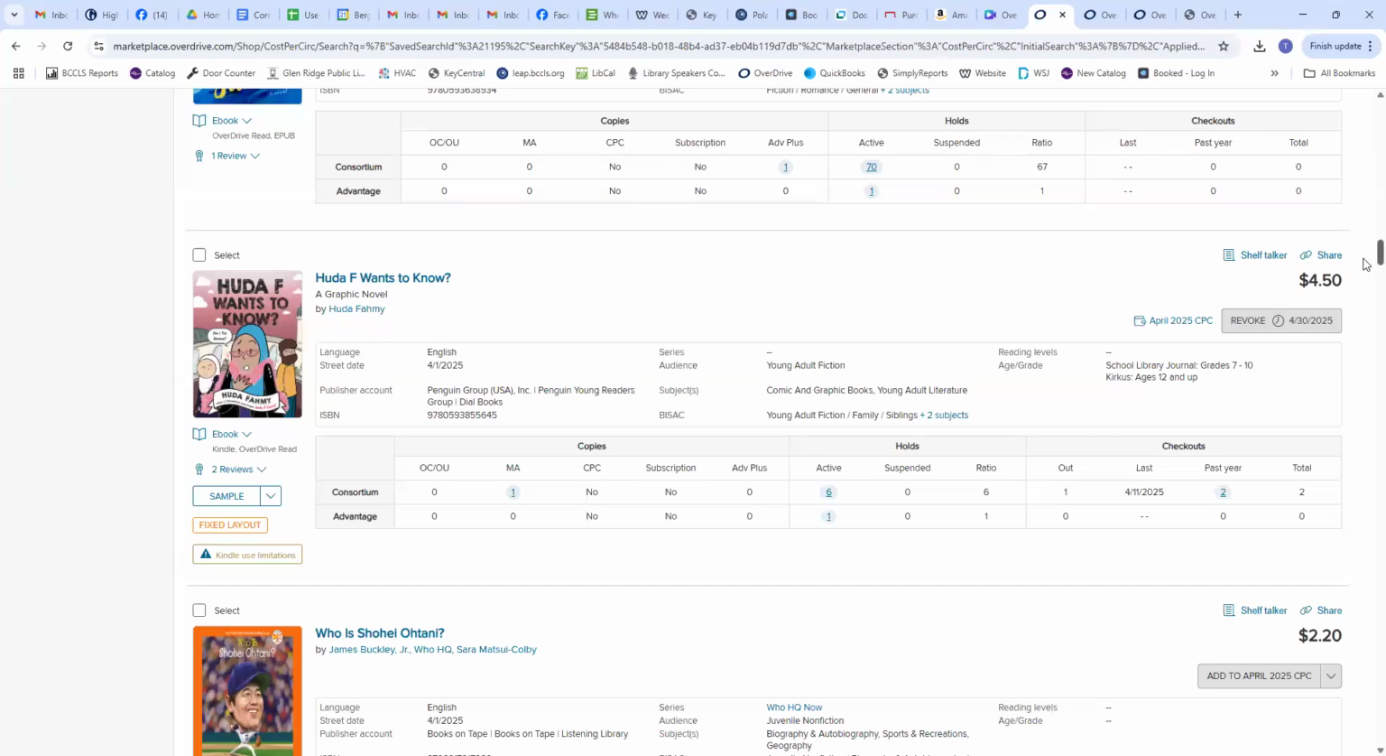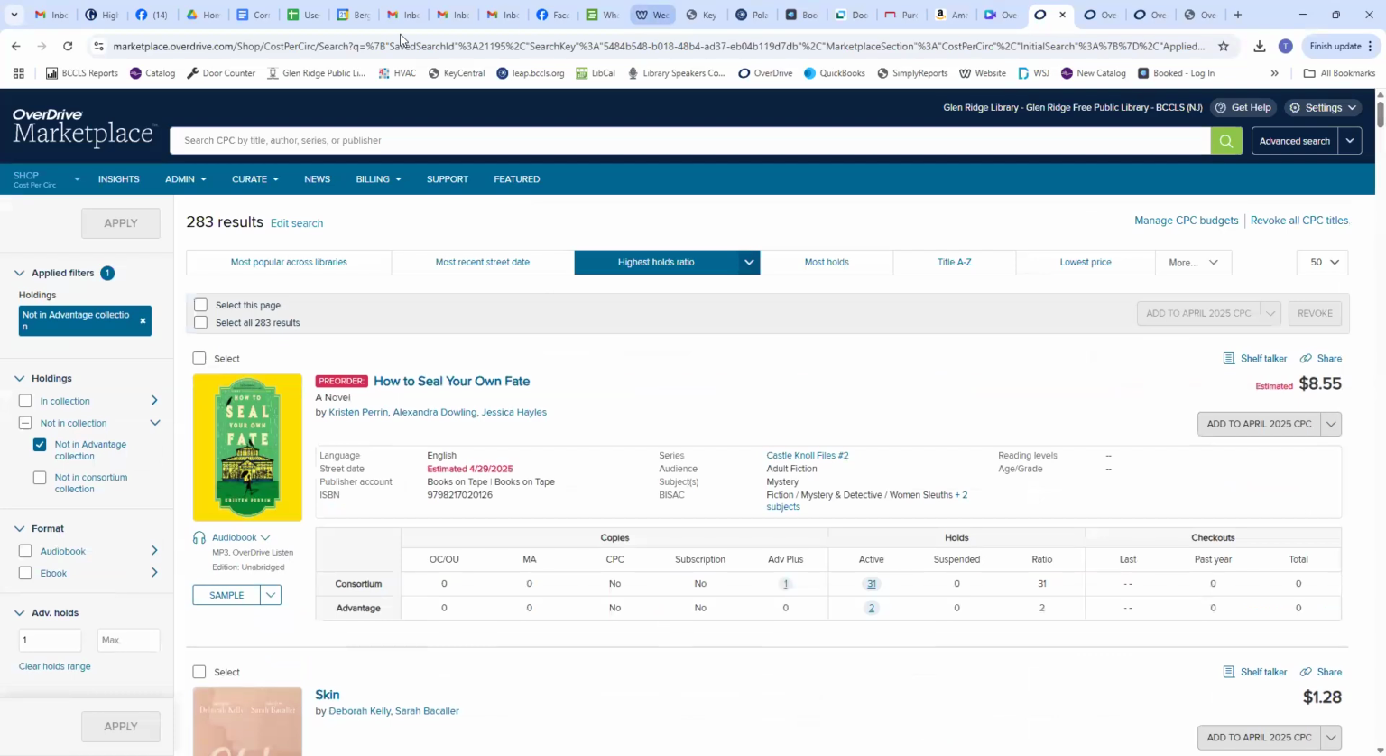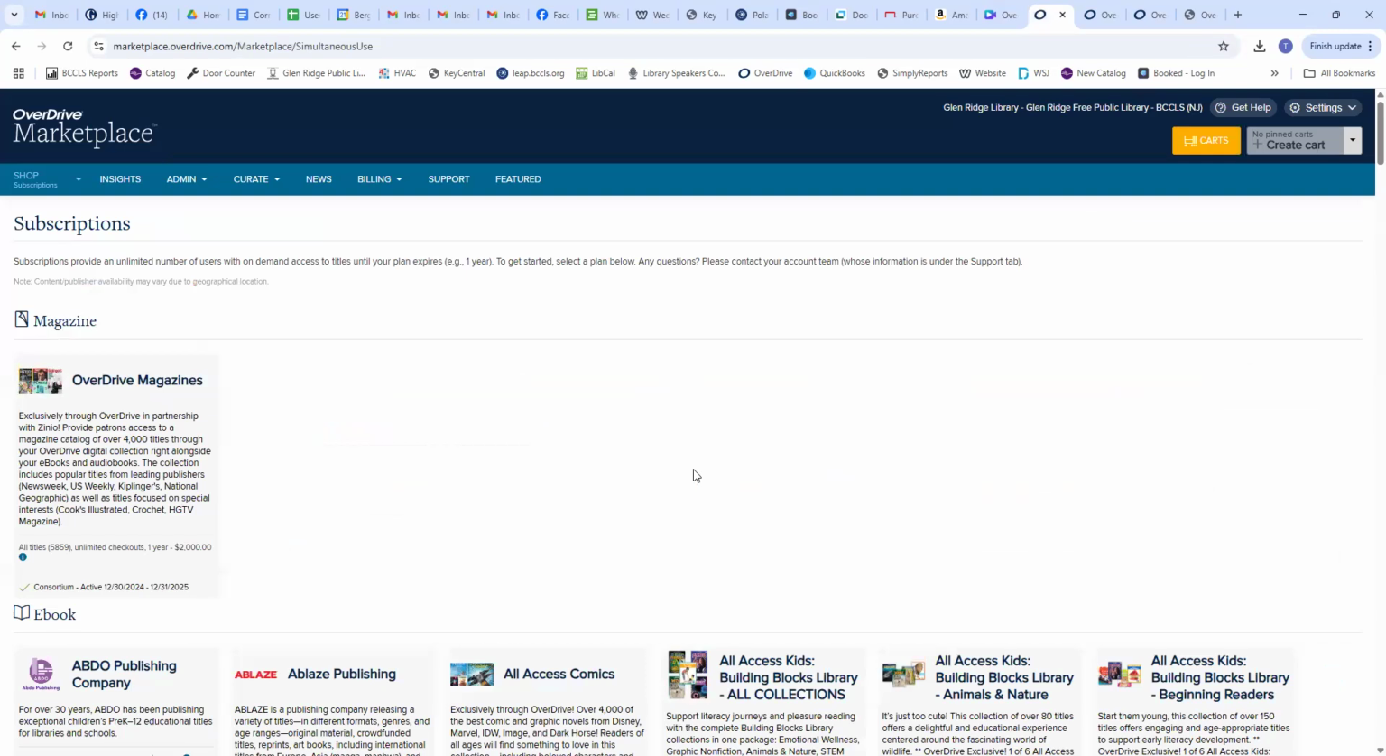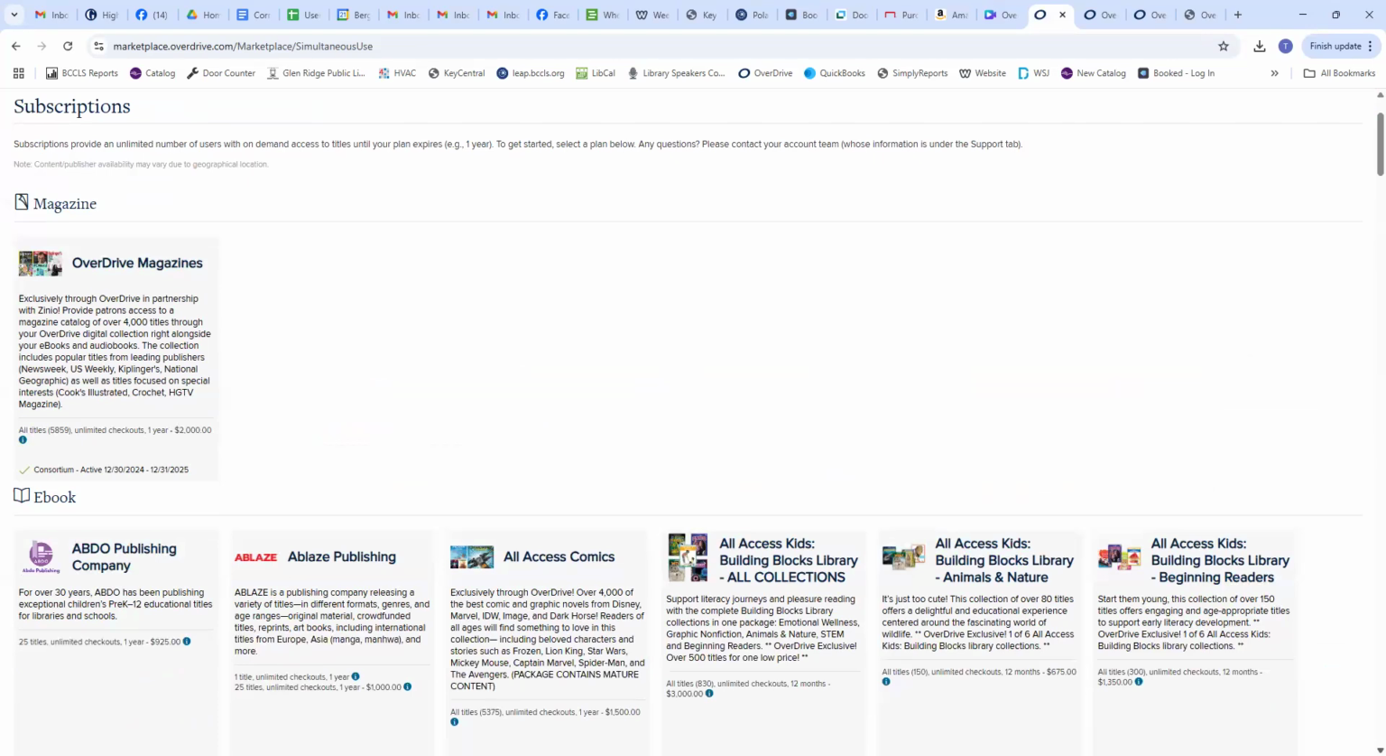So another lending model that Overdrive has is now called subscriptions. It used to be called simultaneous use, but now it's called subscriptions. And these are the items that you would do in addition. So a lot of these are sort of packs of titles that might be available all of the time. So you pay a certain amount up front and then you have access to whatever number of titles for however long your contract period is.